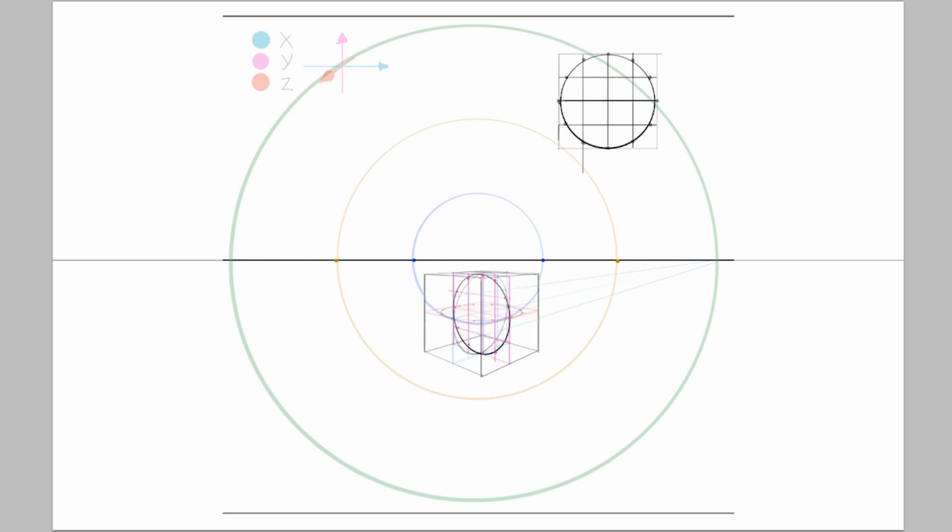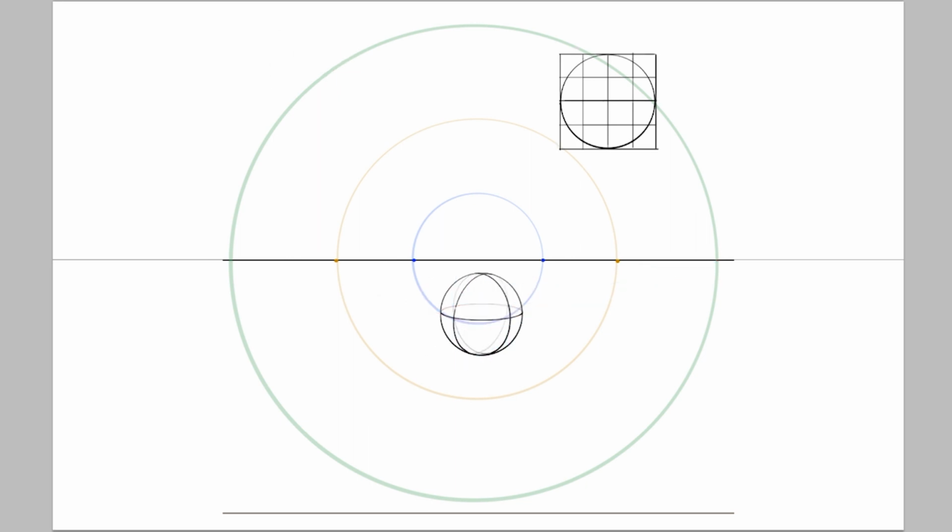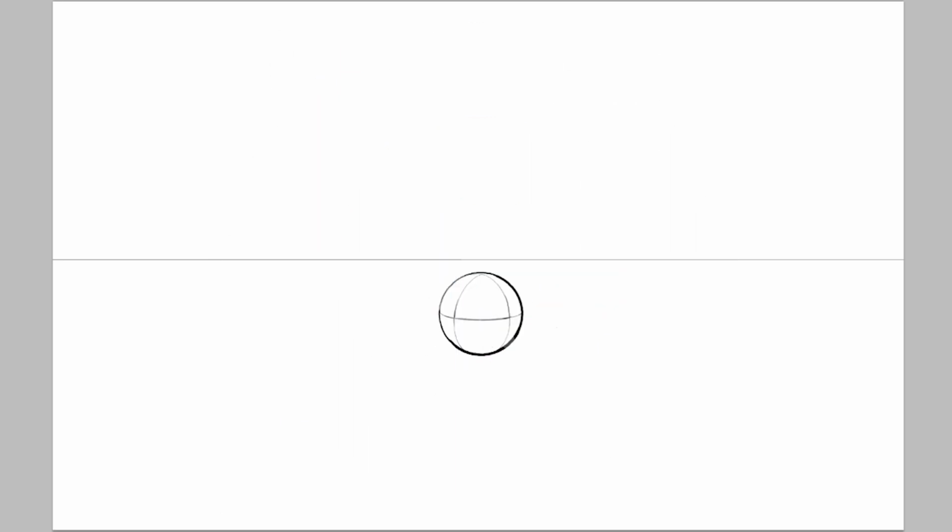Once we have all of our ellipses planned out, we merely need to connect all of these various cross sections with a circle, as a sphere is a circle from any point of view. With that done, we can erase our box and then finally erase all the unnecessary details to leave us with our final finish.